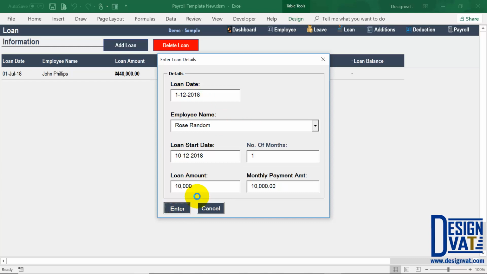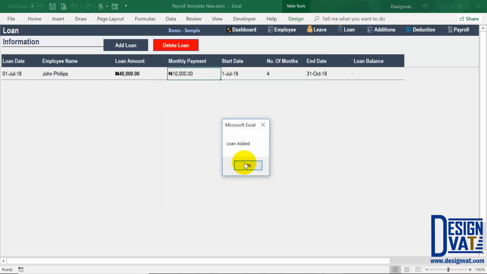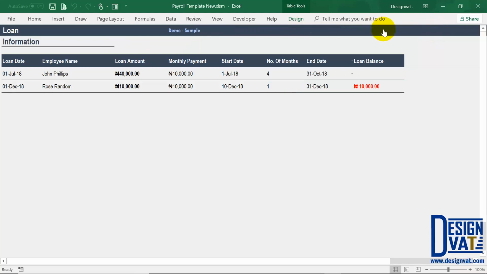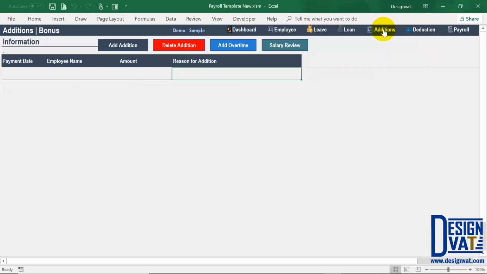Once you're done, you click on enter. It's going to store that information. So now there are 2 loan requests. The first is going to be paid off over a period of 4 months. The second is going to be paid off this month. So that pretty much covers the loan section. We're going to notice this when we're generating the payroll report. So we move on to the addition section and the deduction section. To open up a section, you simply click and it takes us to that section of the template.